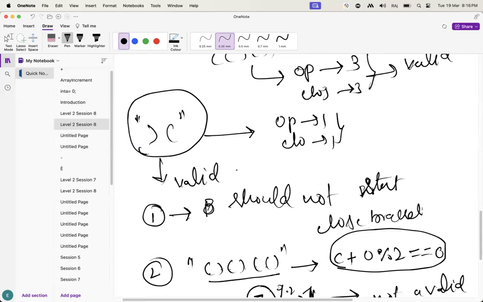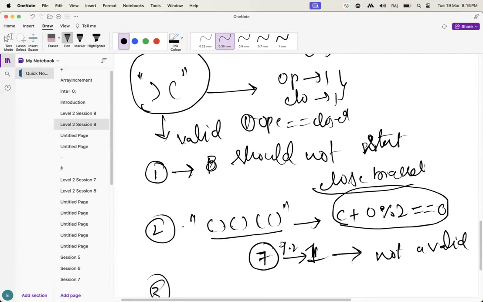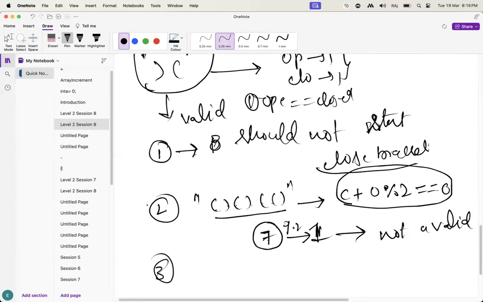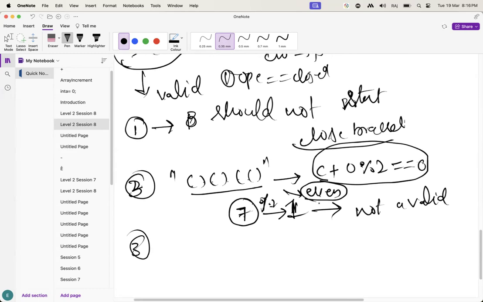The first one will be open count equal to closed count. The second one should not start with the closed bracket. And the third one, length is supposed to be even only. What are the other conditions we have to check, guys? Please let me know. Let's suppose there is one string like this.